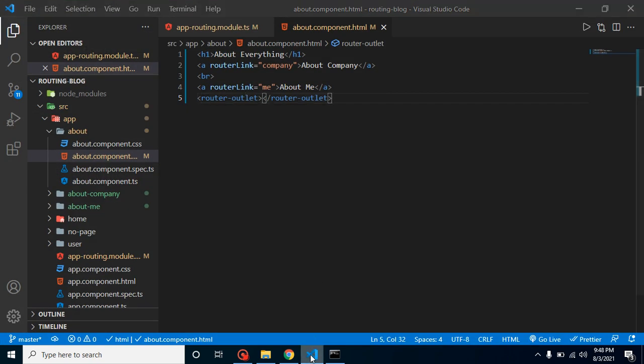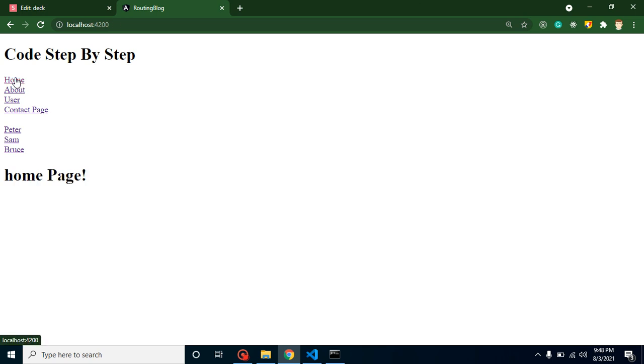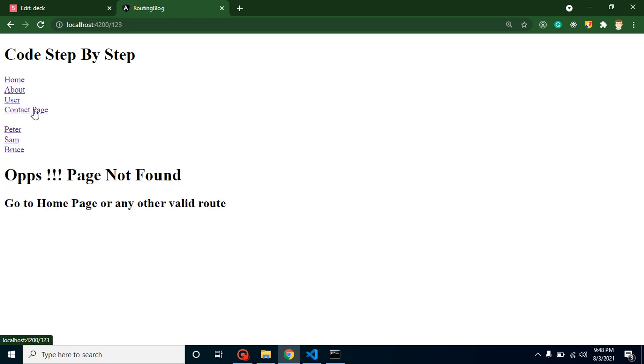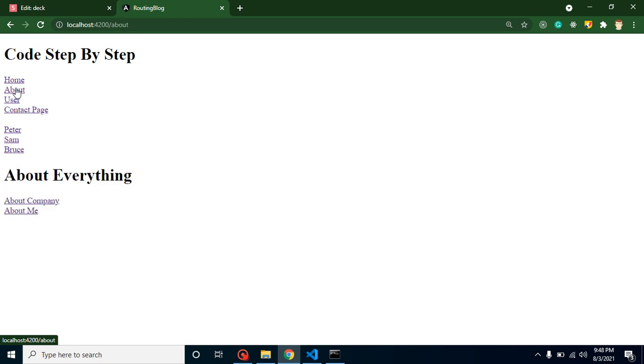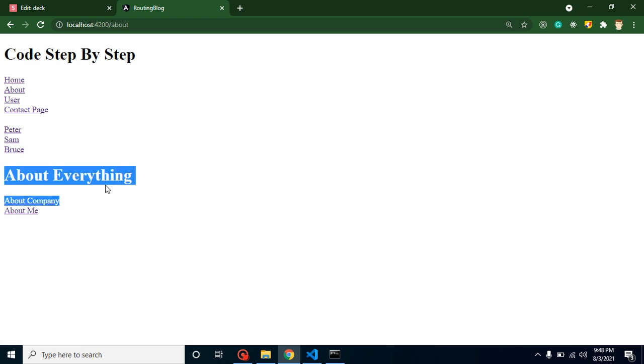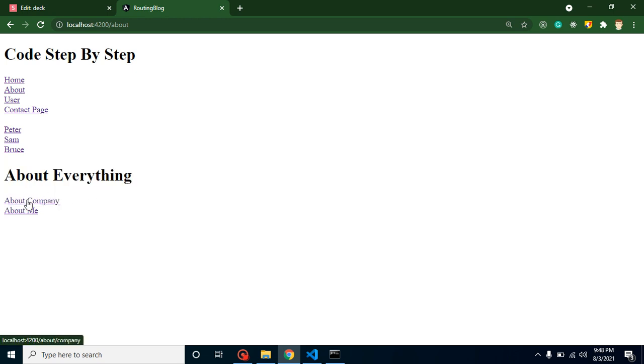And now you will find that when I go to home, it works fine. When I go to a user with dynamic routing, this is working fine. 404 is also working fine. Whenever I click on about, now you can see that this is the heading and we have the two more routes. Whenever I click on it, you will find that about slash company is there. And this is our child route, and about me is also working fine with the route. So in that way we can make child routes.